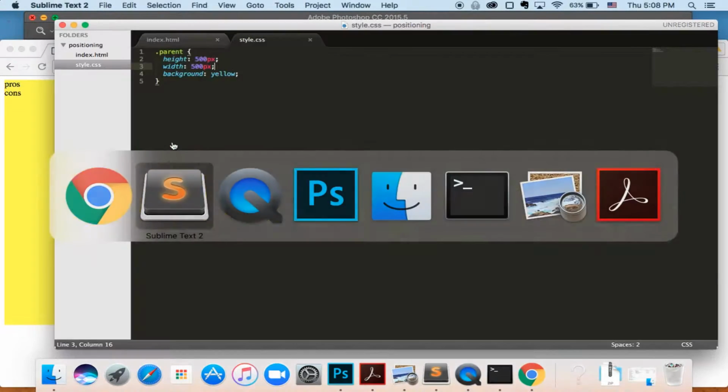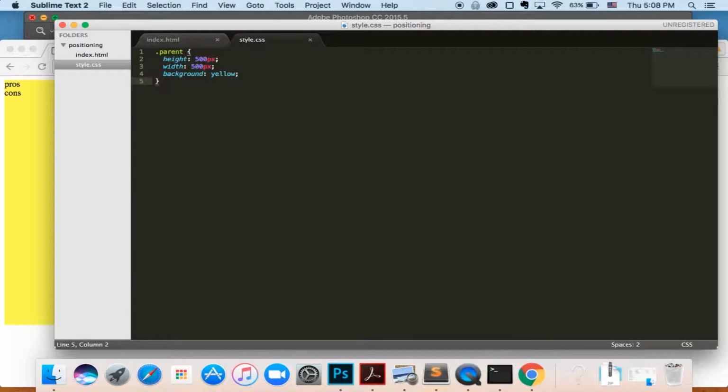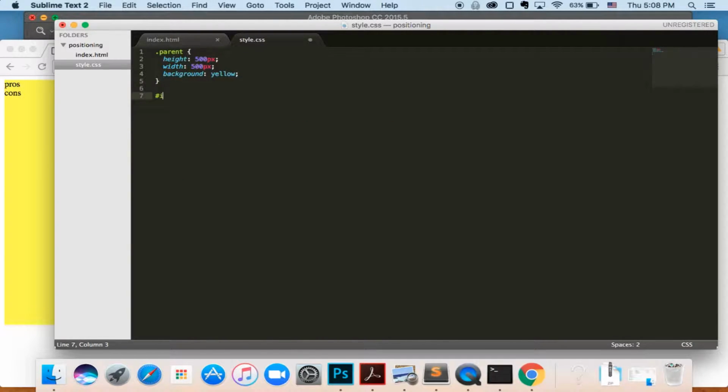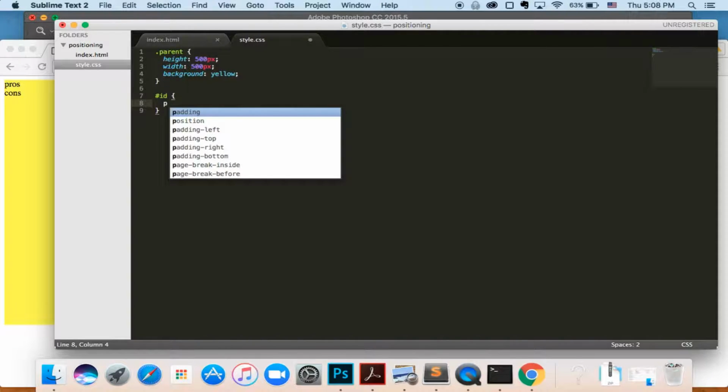Okay, so this is our list area. So now we'll go ahead and make a section for the children, for the pros and cons. And these are IDs, so we'll give it an ID of, oh, not that.